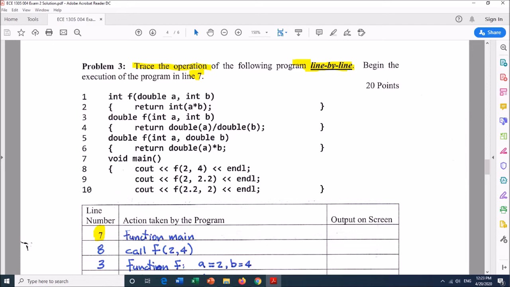Then line 5 is another function with the same name f, but it takes an integer and a double. Well, that's different than taking a double and an integer. So line 5 and line 1 are different functions because their parameter lists, the order, is different. And that does make a difference. And then line 6 defines the operation of that function.